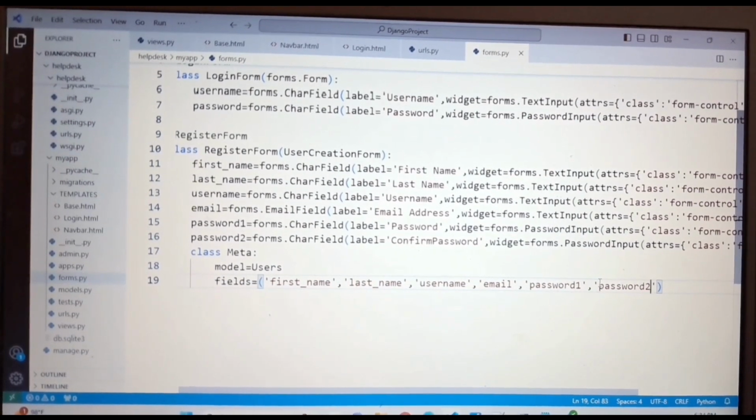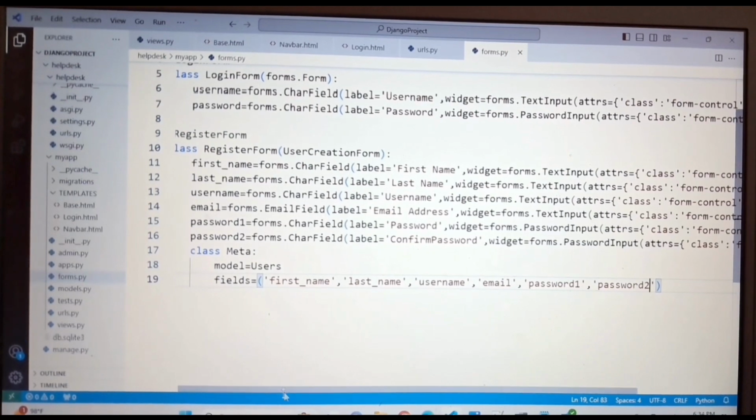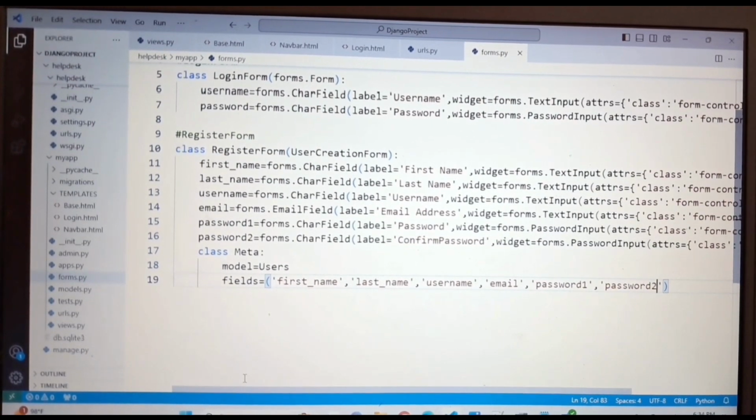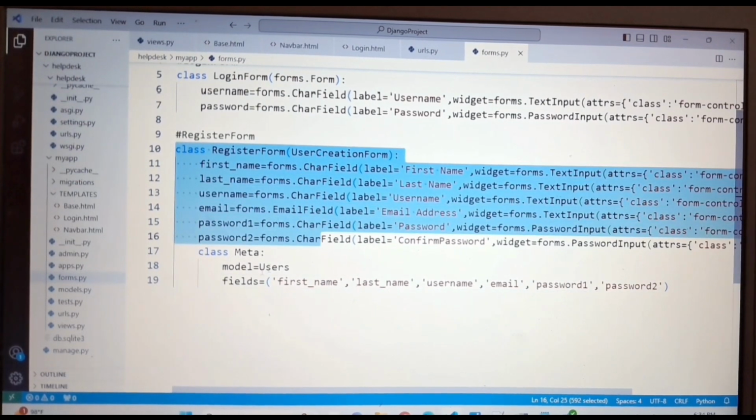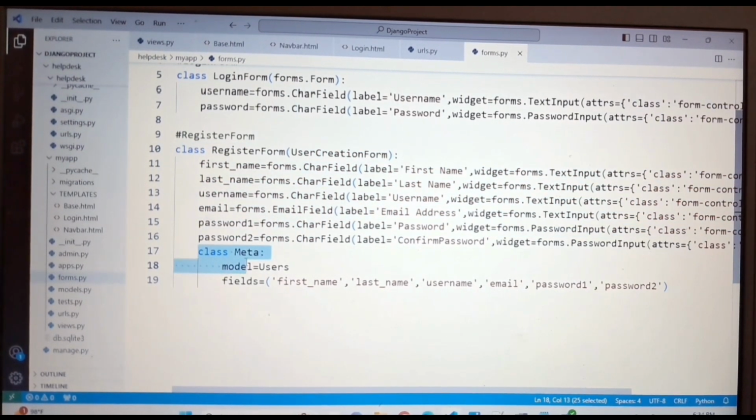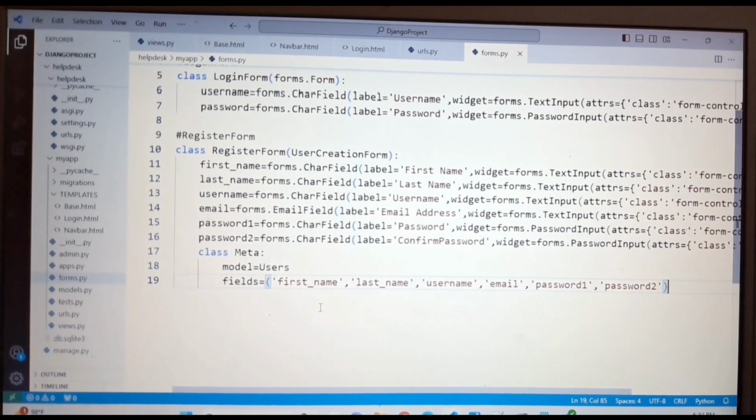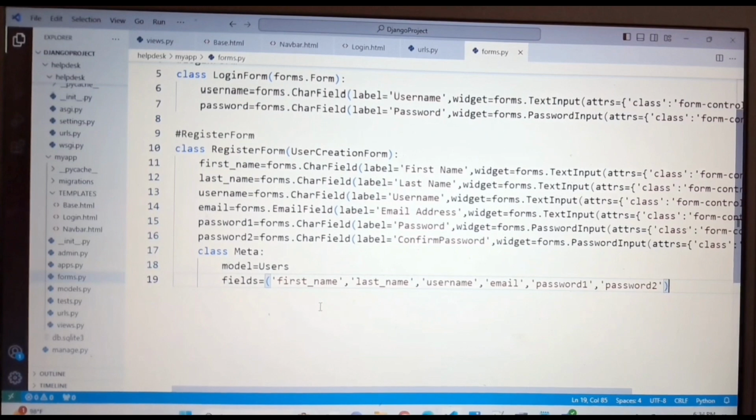That's it. Control S. So let me explain one more thing. This is nothing but the simple form we have created, and we are linking our form with a particular model, which is the user model, and these are the fields we are linking. That's it. Control S. We have created the form successfully.